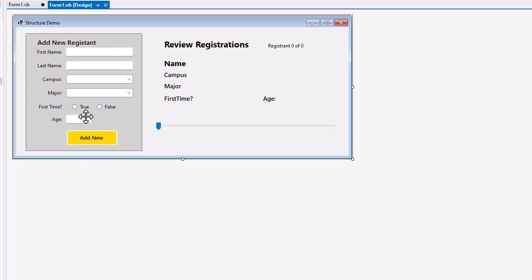But I also want to have a way of registering a new person for the conference. So I have a panel over here with first name, last name, campus, major, 2 radio buttons, whether that's first time or not, and their age. And I can click Add New and add this information into my list. Let's look at the code.